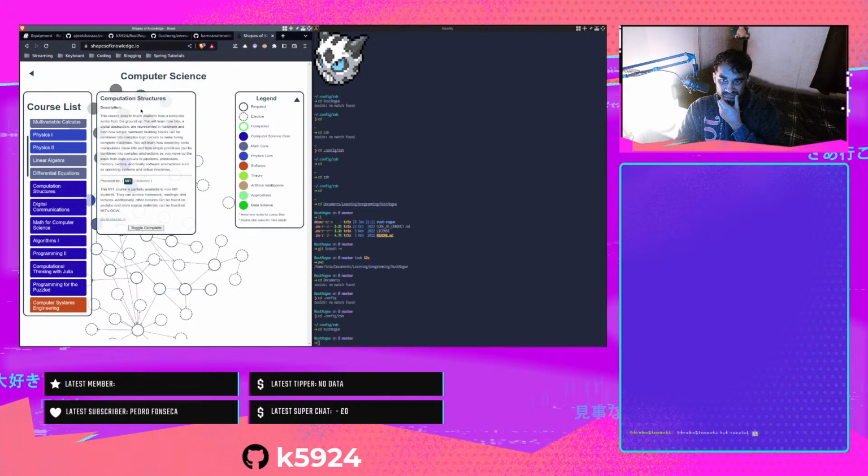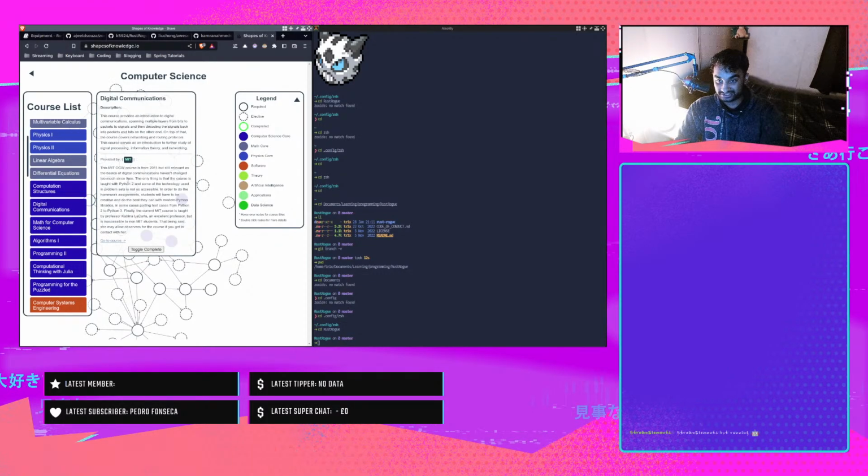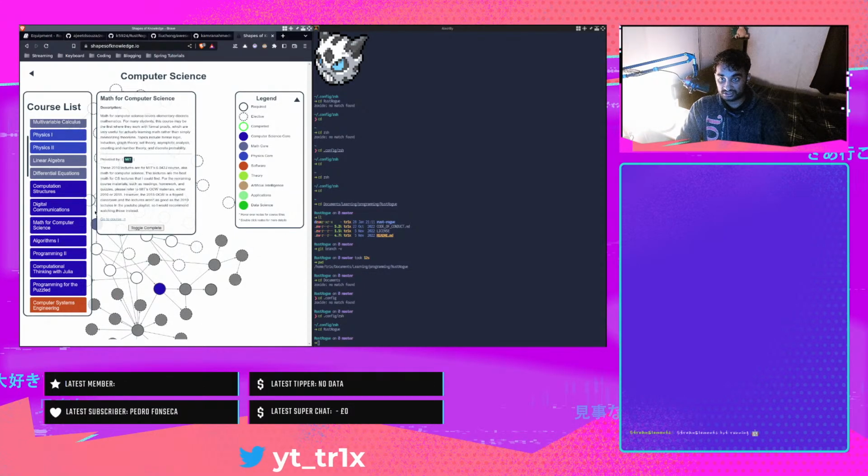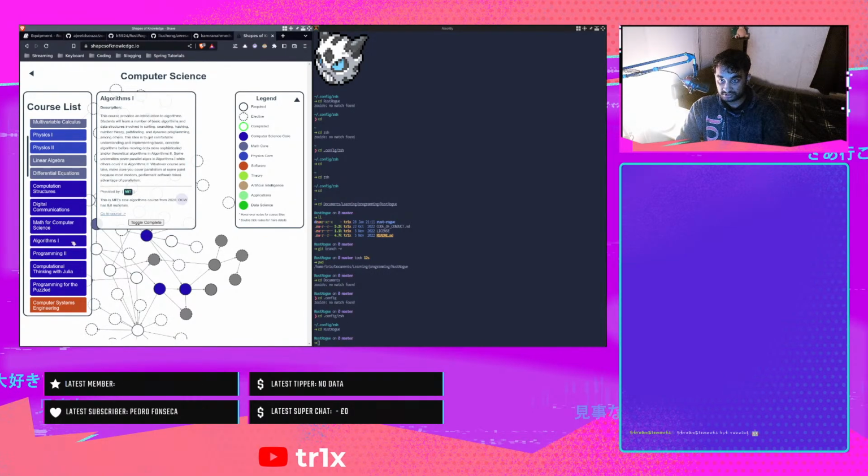Computation structures, logic circuits. Oh, we did that in discrete maths. That's fine. Computation. I clicked on that again. Digital communications. That's Python 2. I think some of this is a mix of IT and computer science, or it's just my university did it differently. But everything seems reasonable so far. Math for computer science. Yep, that's fine. Algorithms 1.